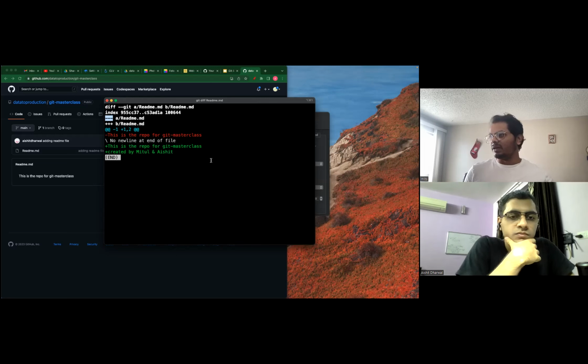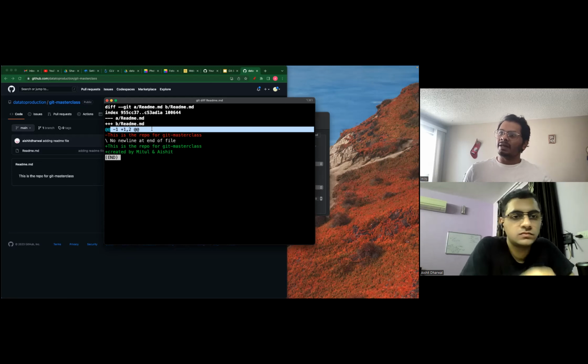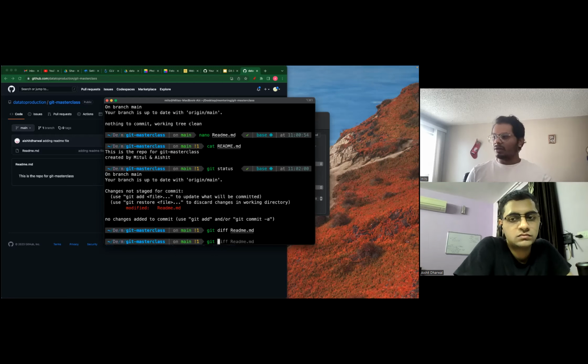For example, in mine, because I've done something, it shows me both lines. Here I can see the lines that have been added by me, right? And this one here tells you how many lines were added, how many lines were removed, where they were added, and so on and so forth. So that's what that allows you to do. Now I can go ahead and do git add readme.